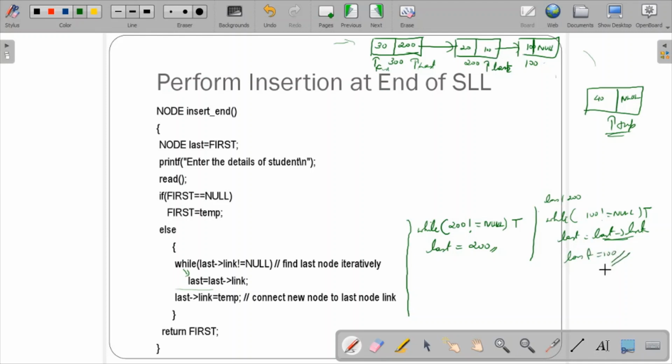Now it is 100. Last value will be 100. So again it will come back over here, until it reaches null. It will be doing this particular iteration. Now, what is there in 100th link? You check. 100th link is actually null.